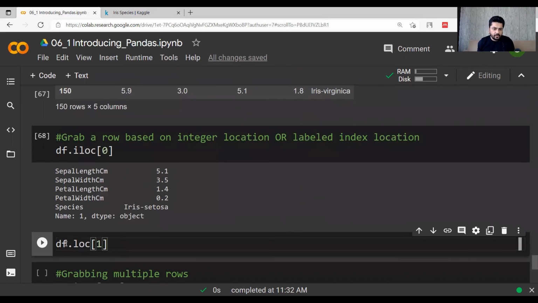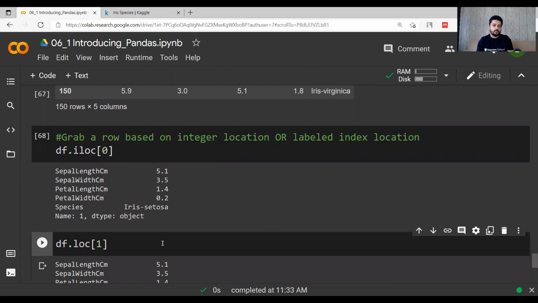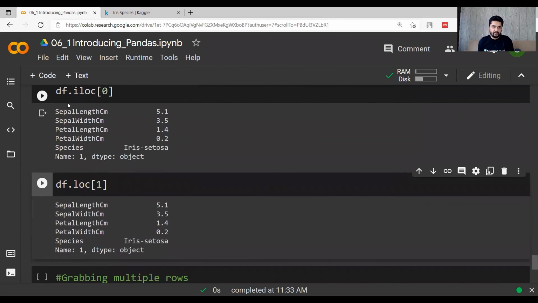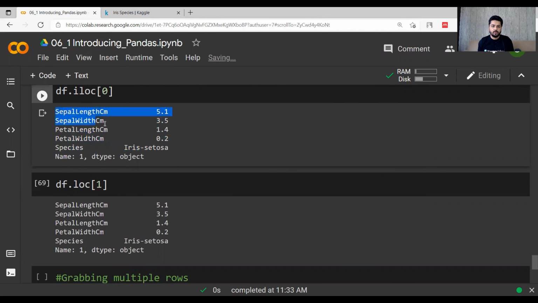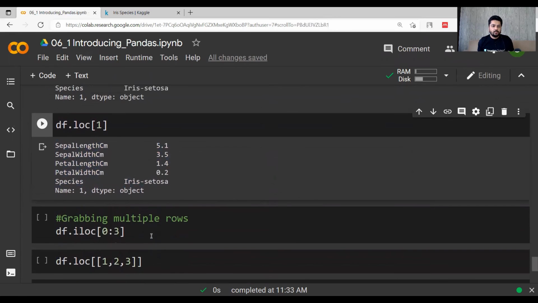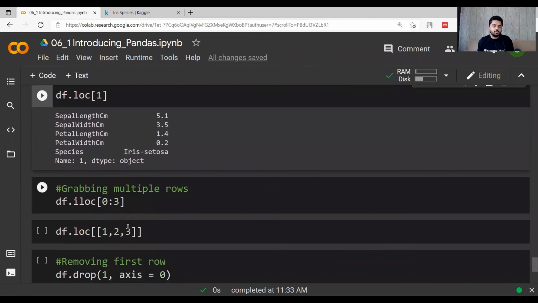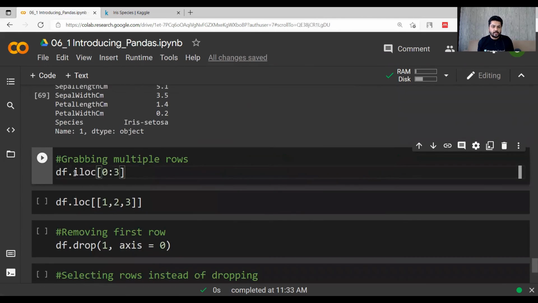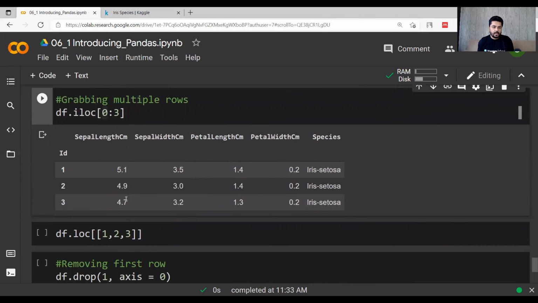So what we will do is df.loc[1]. This also gave me the same value which was given by loc[0]. Exact same values have been given by loc[1]. Now, if I want to grab multiple rows, slicing can also work. I do loc[0:3], it will give me 0, 1, 2, the first three rows. And obviously 0, 1, 2 means ID equal to 1, ID equal to 2, and ID equal to 3.